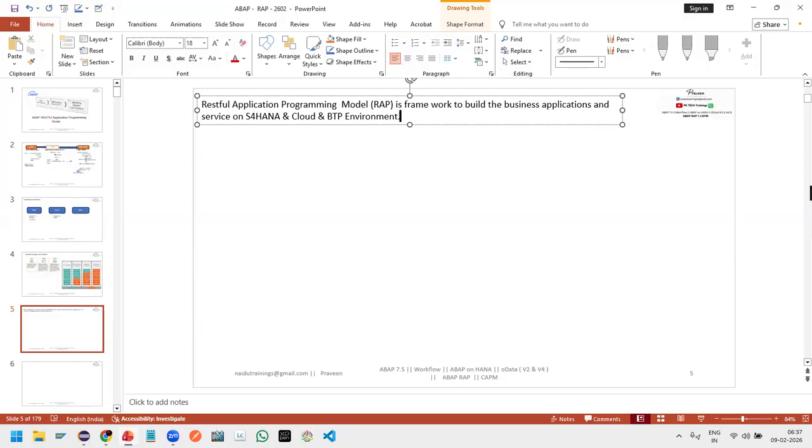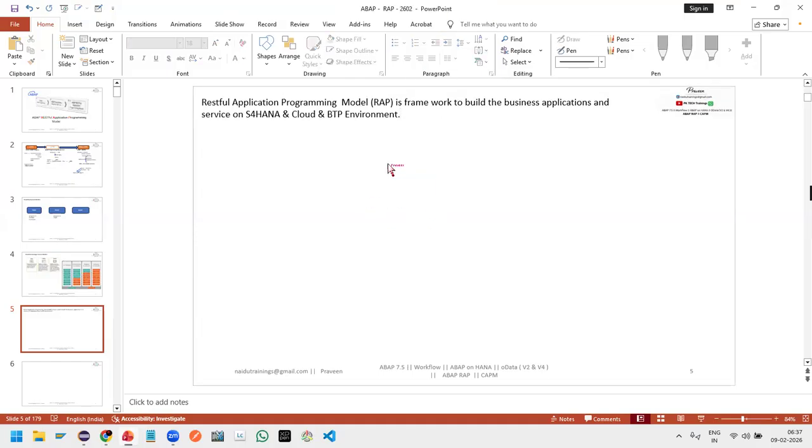Whatever applications you build using the RAP framework will work on your on-premise system as well as your cloud systems. Today we are creating one report, and that report will work on-premise. Tomorrow your client is planning to move that object to a cloud system. Whether your object will work or not is a question mark, right? If you build that application using RAP, it will definitely work in the cloud system, whether public or private cloud. Your application will be ready to work.